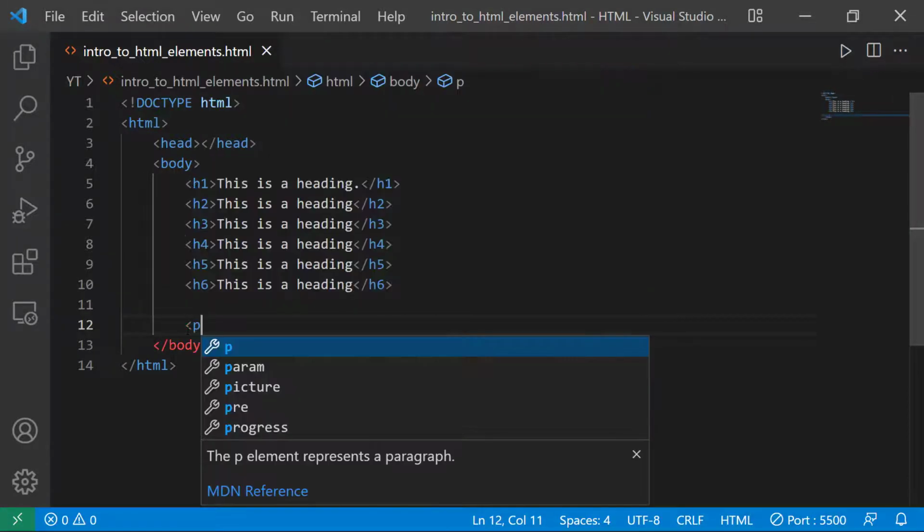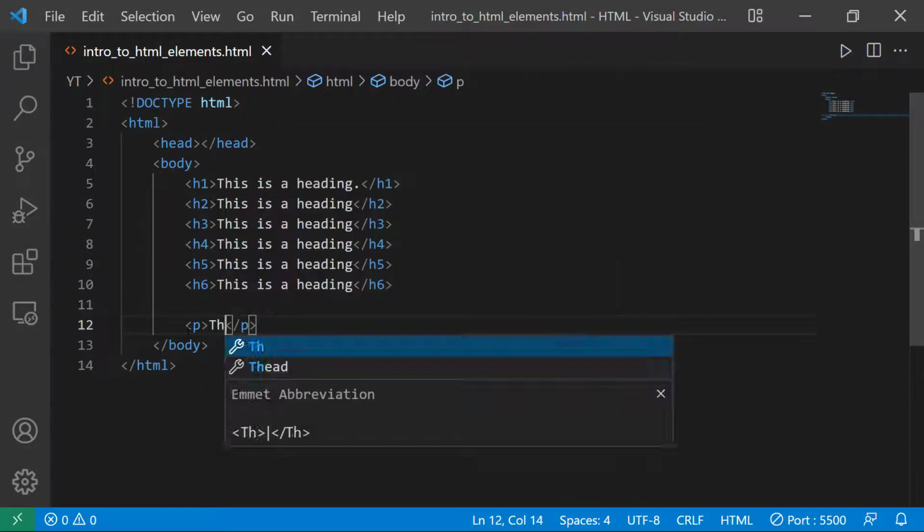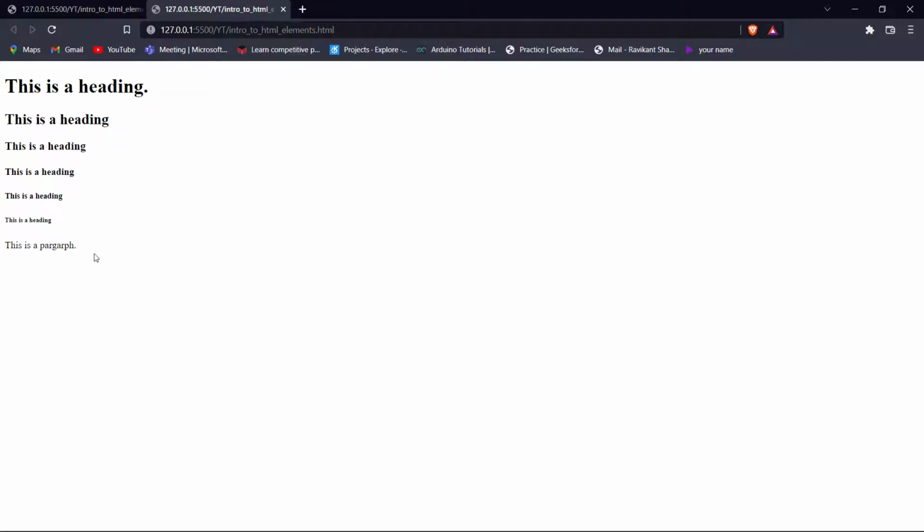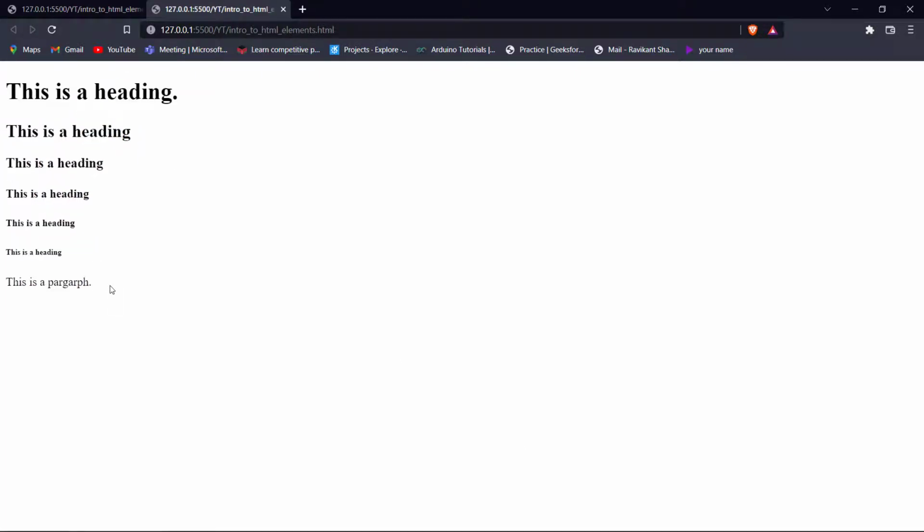The next tag is the paragraph tag. A paragraph in an HTML document is defined using the p tag. Now let's run this code in the browser. Open with live server, and you can see there is a paragraph in the browser window.